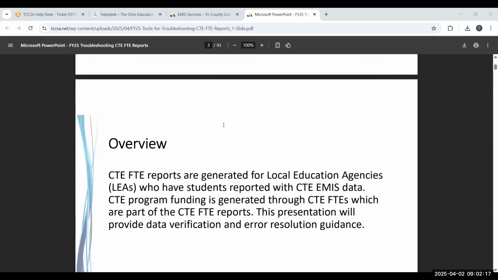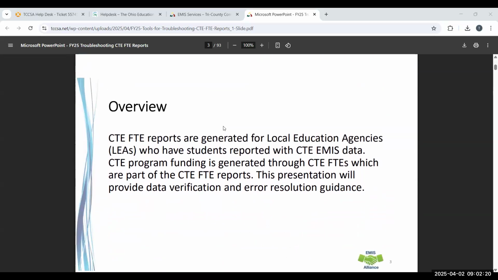Today we're going to be covering the CTE FTE reports and how to troubleshoot specific reports that you may receive. CTE FTE reports are generated for local education agencies, LEAs, which is you, who have students reported with CTE EMIS data. The CTE program funding is generated through CTE FTEs, which are a part of the CTE FTE reports. So this presentation will provide data verification and error resolution guidance.